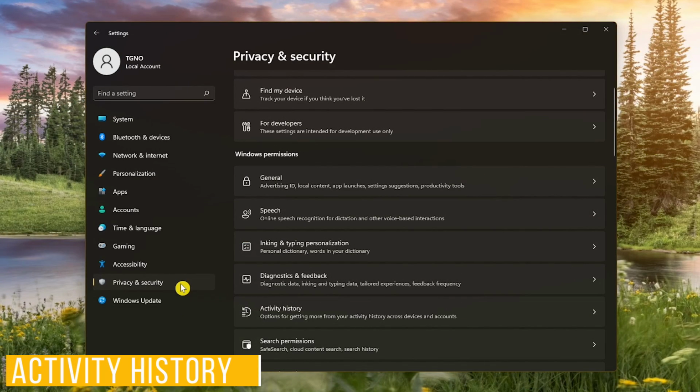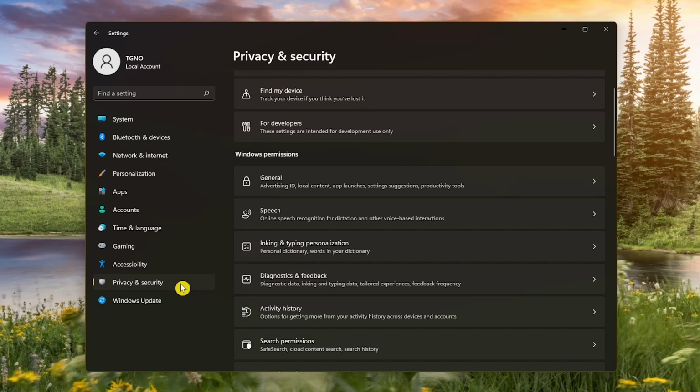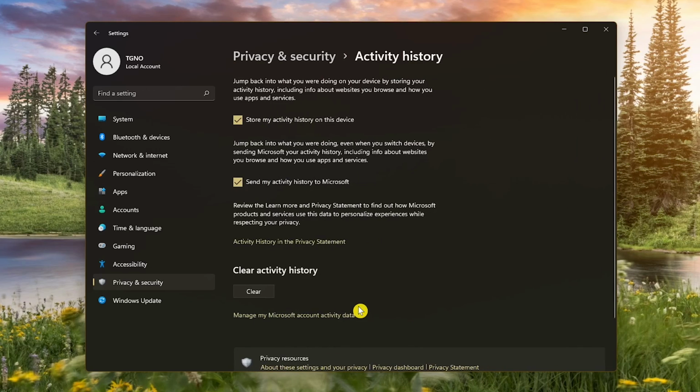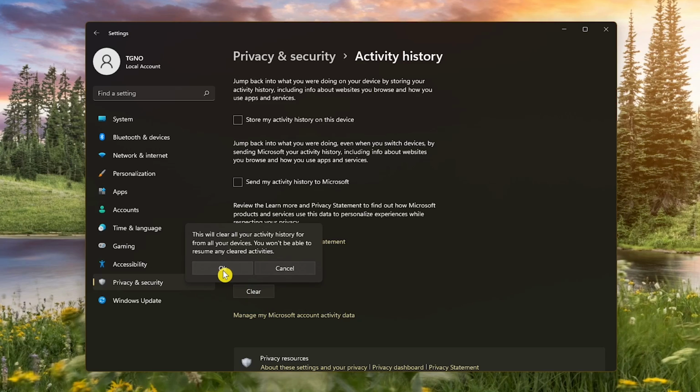Microsoft, the sneaky devil it is, keeps track of all your activity on Windows 11. To disable the feature, or shall I say non-feature, in Windows Permissions, go to Activity History. Uncheck the boxes for Store My Activity History on this device, and Send My Activity History to Microsoft. When you're done with that, go down to Clear Activity History and click on Clear. Then select OK.